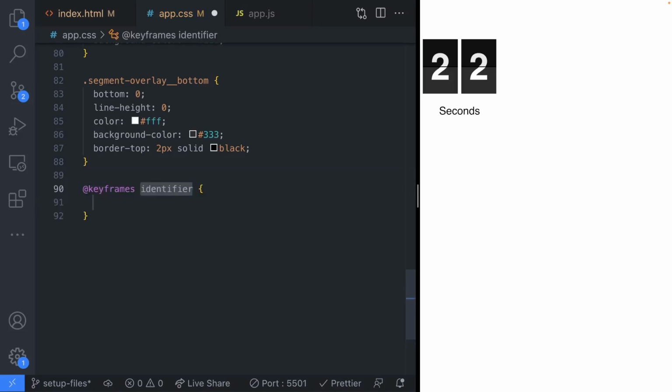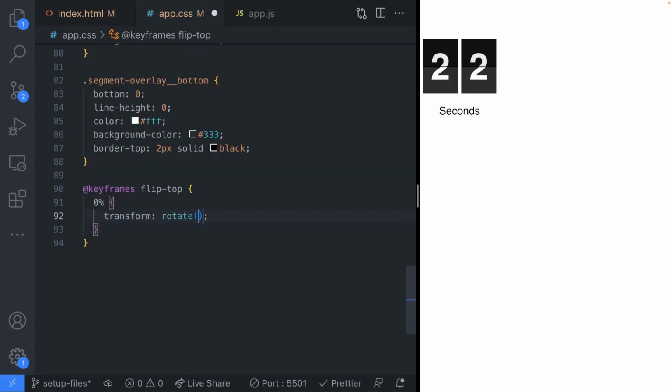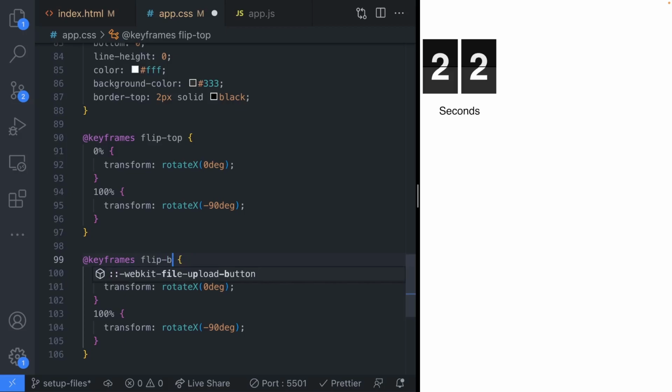So we'll say keyframes and we'll call this first one flip top. So at 0% of the animation, we want to make sure that the transform property is rotating the element, the top overlay segment, by making sure that that's been rotated by 0 degrees. When we get to 100% of the actual animation, when it's complete, the transform property is set as rotate X and then minus 90 degrees. And we want another animation as well, which will represent the flipping of the bottom of the segment down as well. So we'll call this one flip bottom.